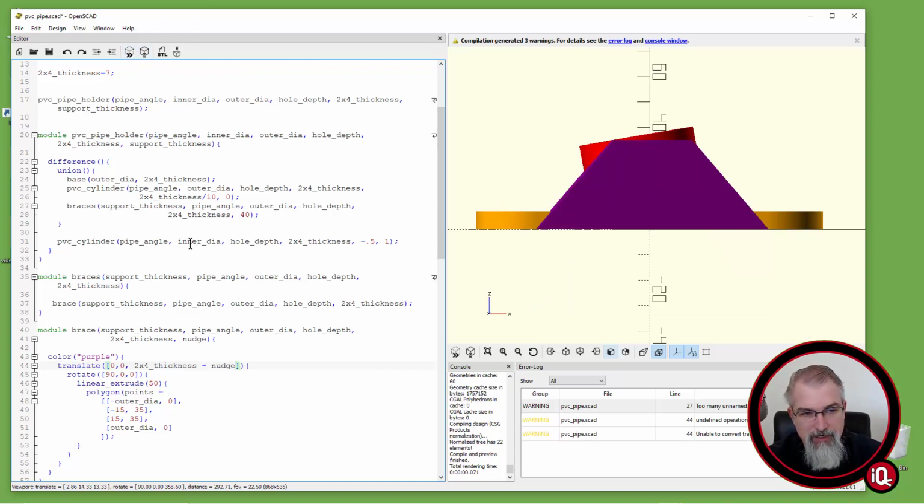Oh, this is where variables can. I think we're having some issues with variable naming. Call it a brace nudge. Okay, why don't you go look at that and see what's going on.